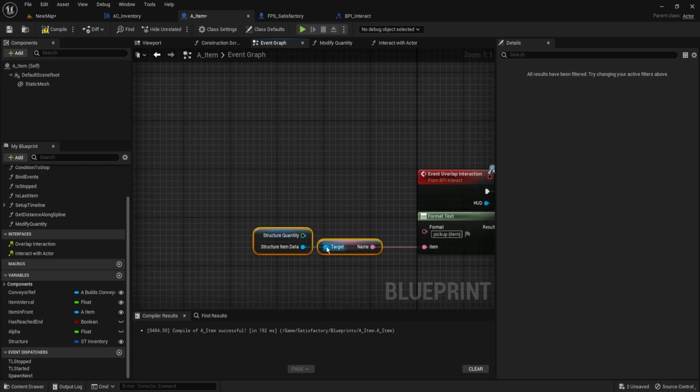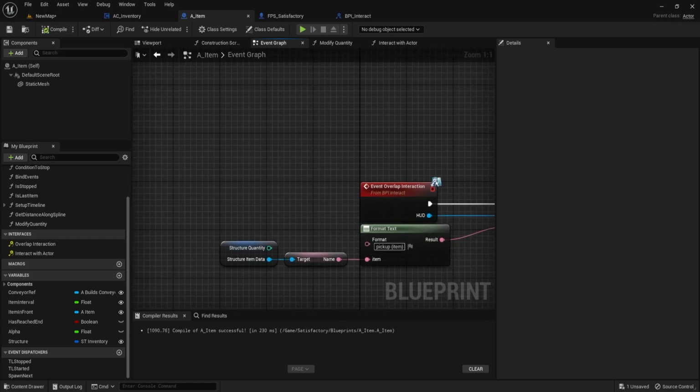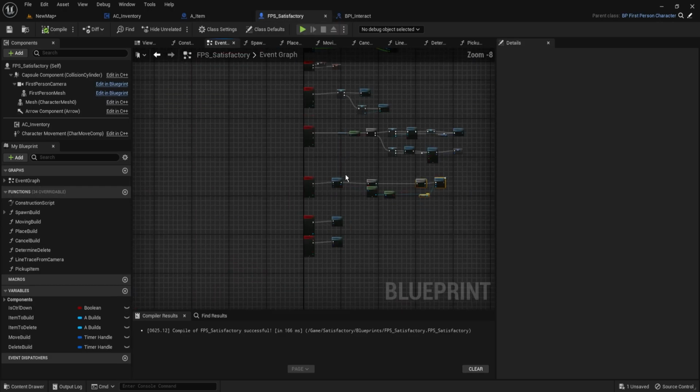Now we just need to tell our player how to treat this situation. So to do that, we're actually going to have to use the event tick this time, because there's no real way around it. We want to be checking all the time.